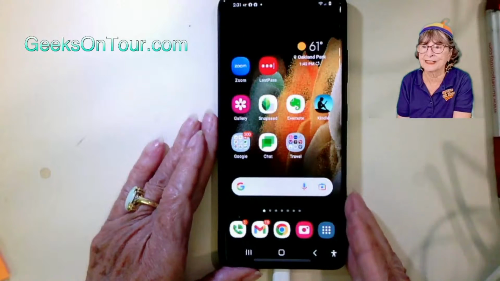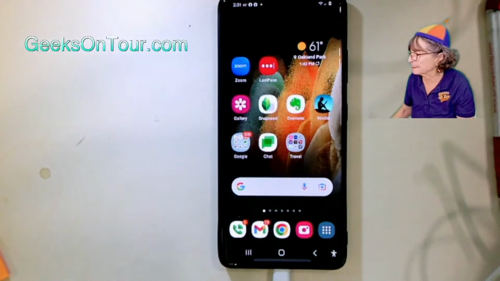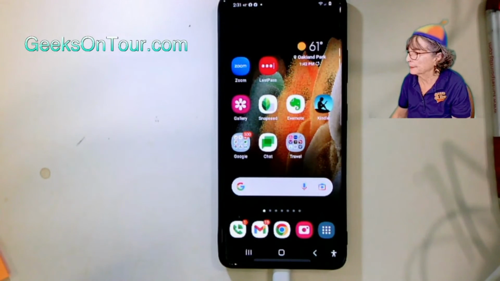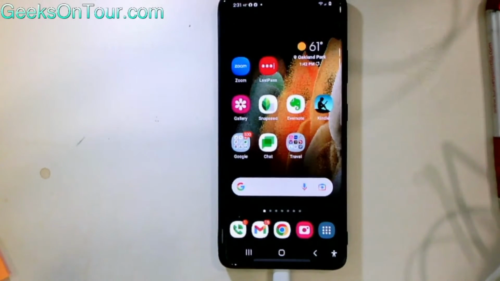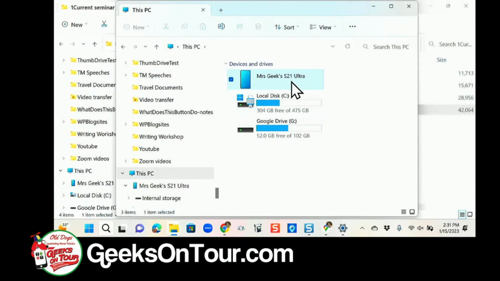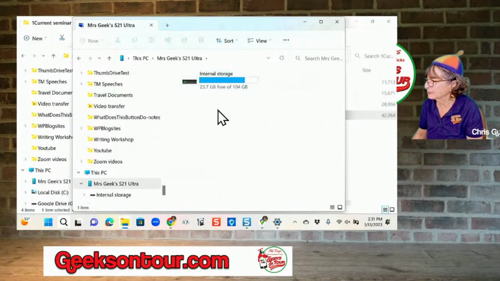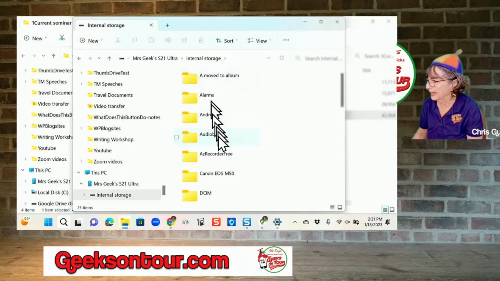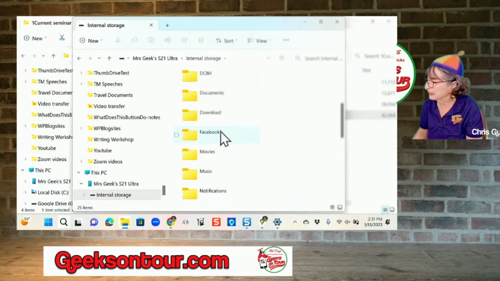So mine is already set to know that I want to see it on the computer. So now on the computer, with this PC, all right, I see Mrs. Geek's S21 Ultra. I double click. I see internal storage. I double click. And I see all the folders that I'm allowed to see, including DCIM.